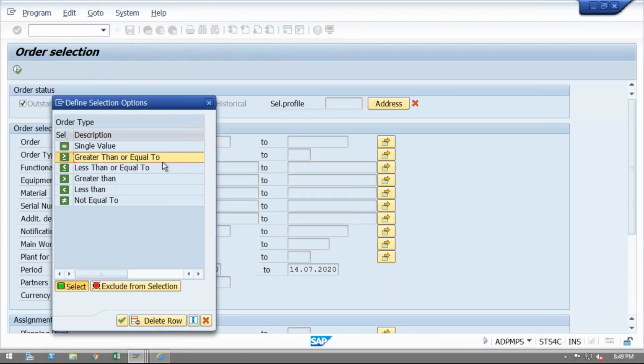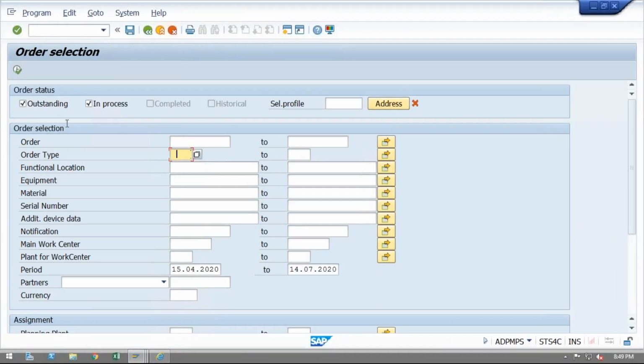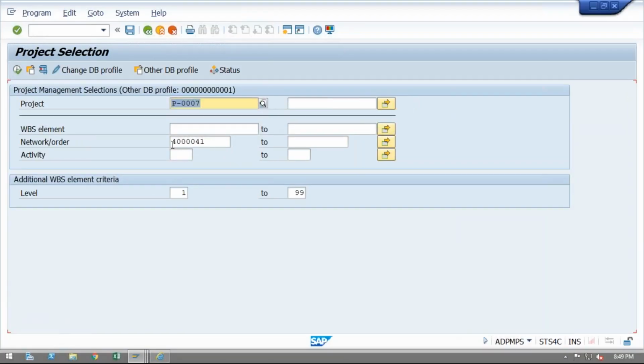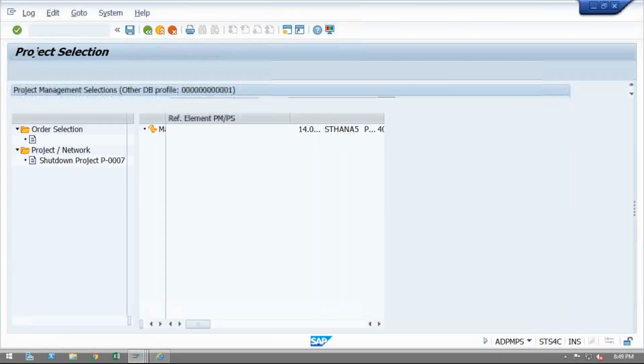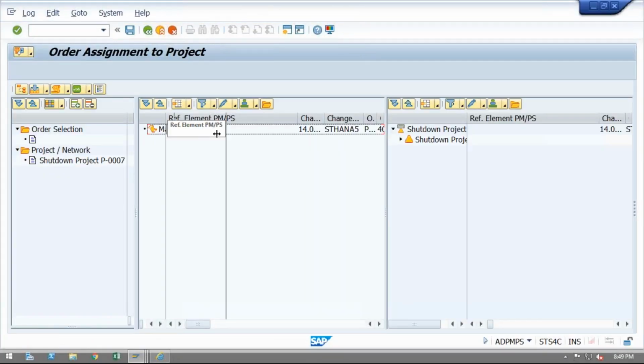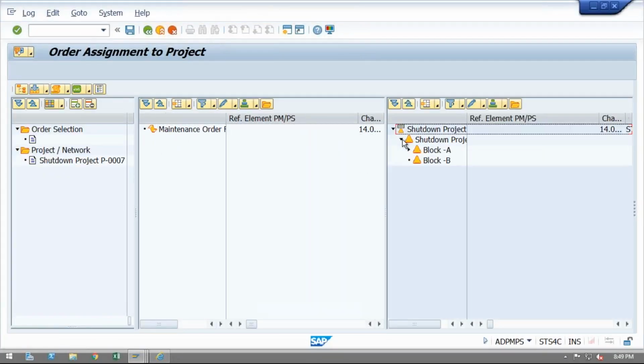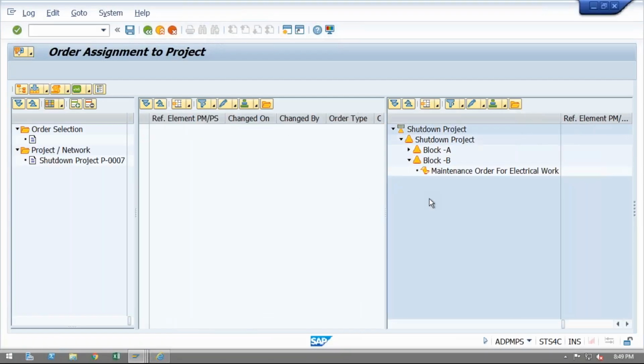Okay, order type is PM1. Okay, this is the project. Now I can see the maintenance order is here. Okay, so earlier I was assigning the maintenance order manually to the WBS element, but now I can do it from this screen. So you click here and put it here. Now it's assigned. See, that's it. You don't need to go into IW22 or IW32.